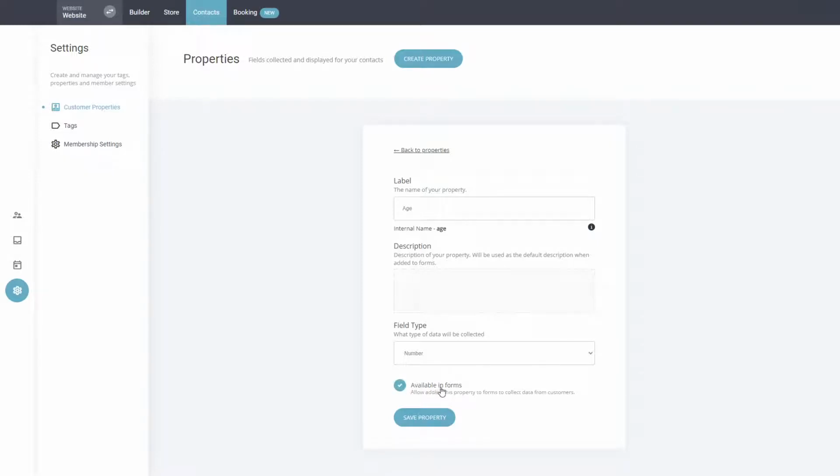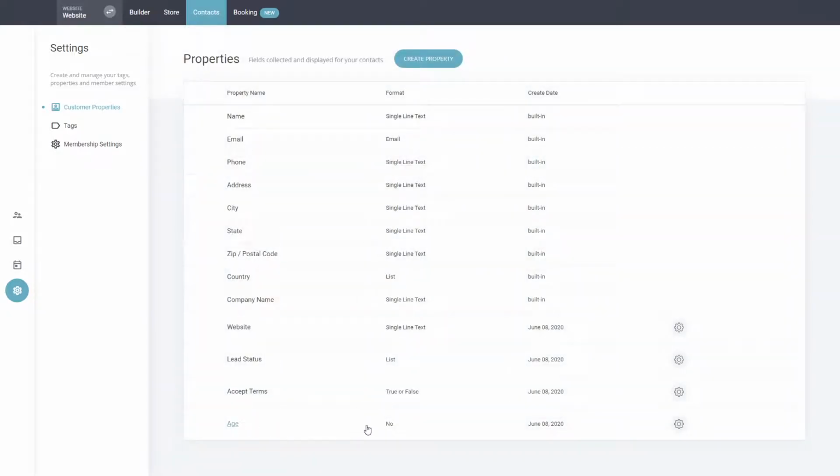And you have the ability to have it in the forms. So this is important. If you want to collect this property, if you want values when somebody fills a form to actually be associated with the contact, you have to use this property in the form. So click on save property, and that will now create the age at the bottom. So it's a number. So yeah, this is how you create an age property.